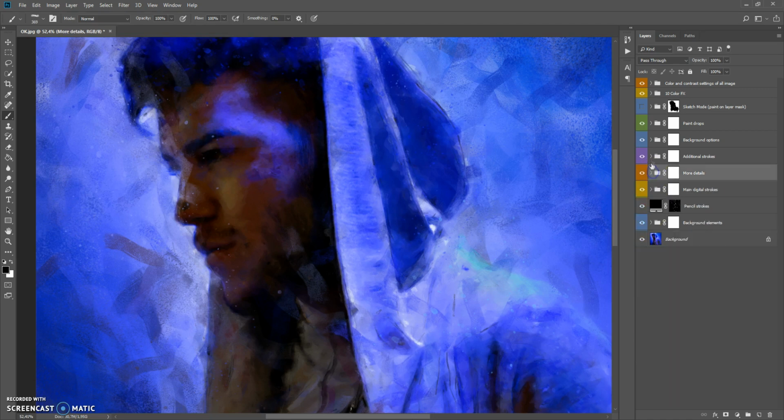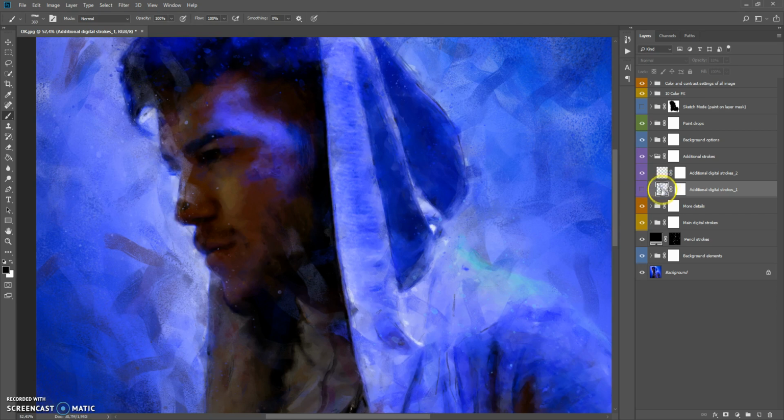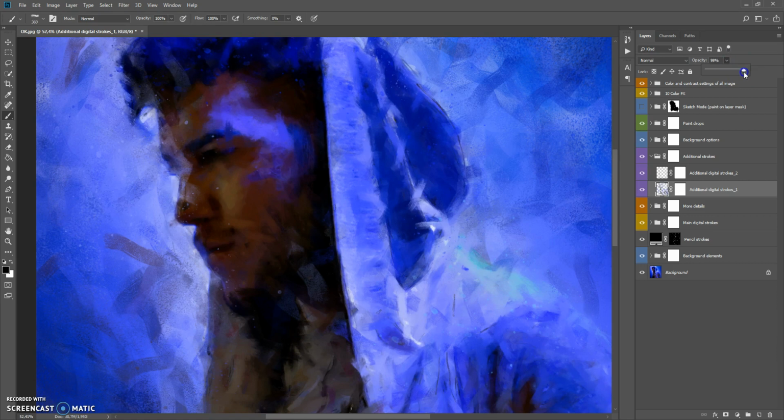Let's go to the next folder, additional strokes. This folder contains only 2 layers with additional strokes, and as you can see, one of these layers is invisible. So let's make this layer visible and set the opacity. You can see the difference.